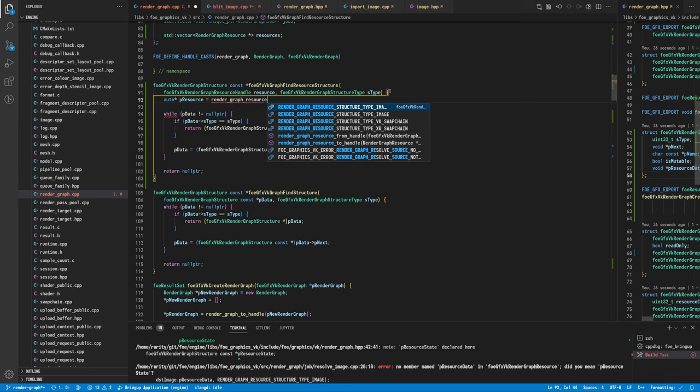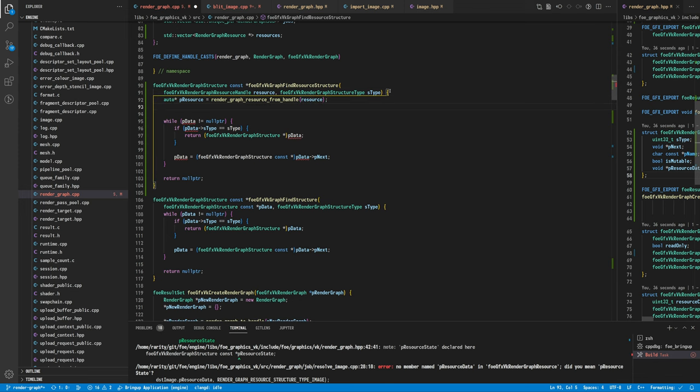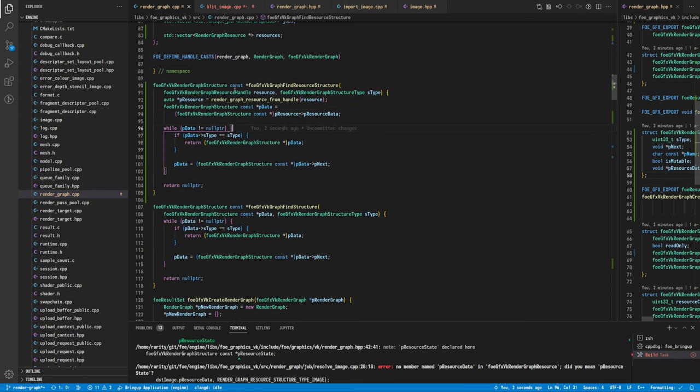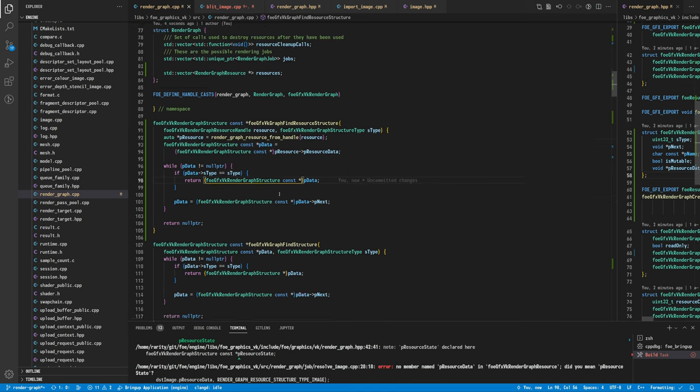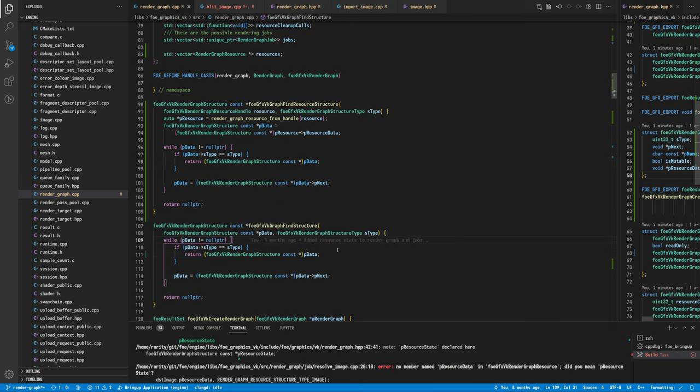Graph resource from handle, new resource handle, void star p data equals p resource data. Starts a little bit earlier. It's not quite that, it's this. Not doing that. Okay. Return const of that. Okay. It's const all over the place, basically. That's just reusing that type. Yeah.